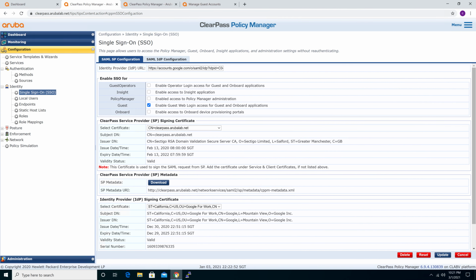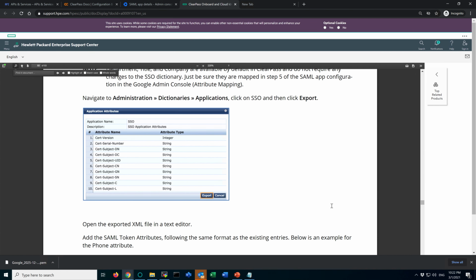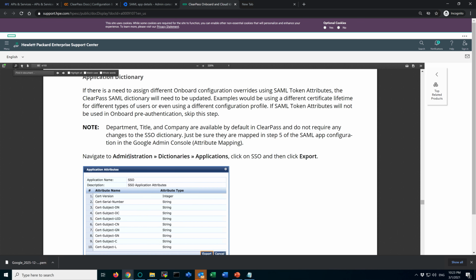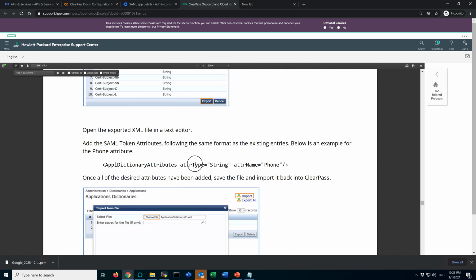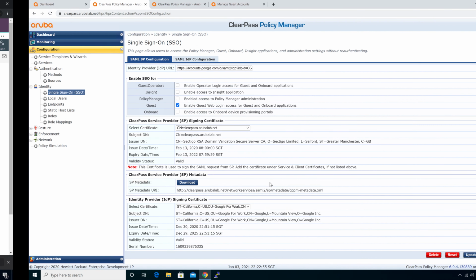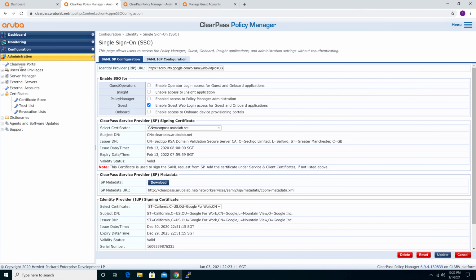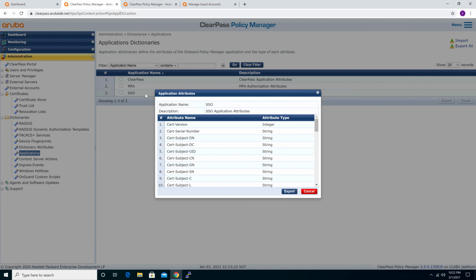is that let's go to the document again. Here, right? Okay, so the next one is that you can go to dictionary, right? You can follow this one to add the attribute called phone number and so on. This one I already did, so I'll show you where to do it. So go to administration, dictionary. You choose the application and you choose the SSO, right?